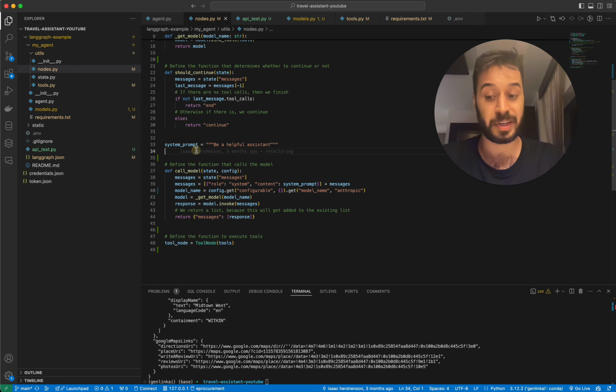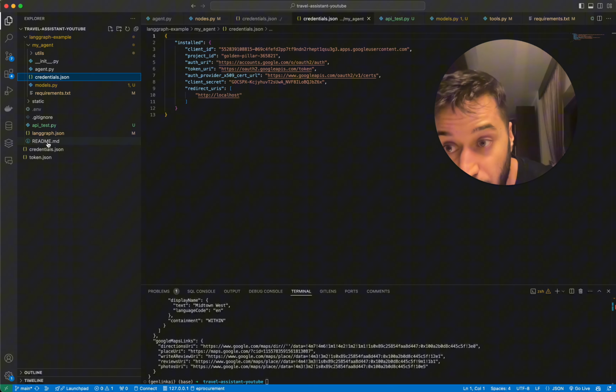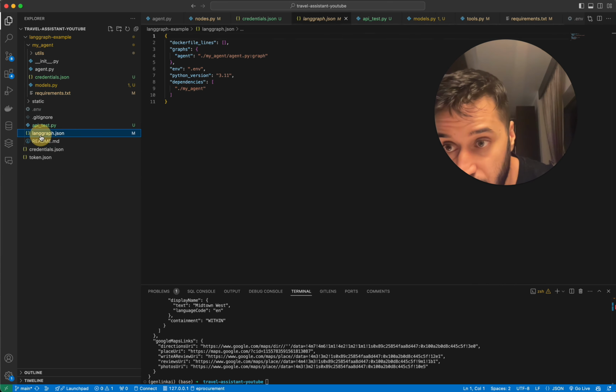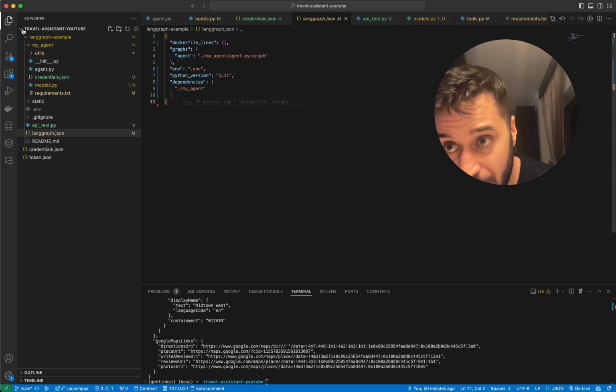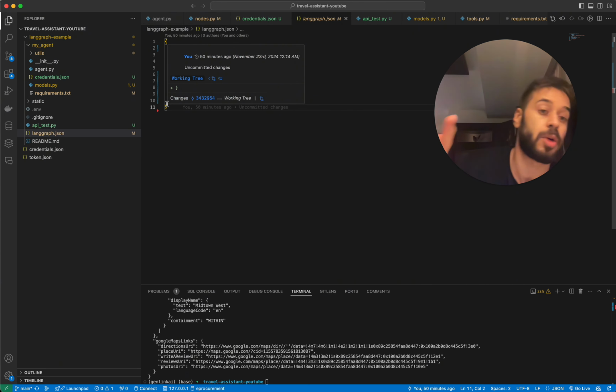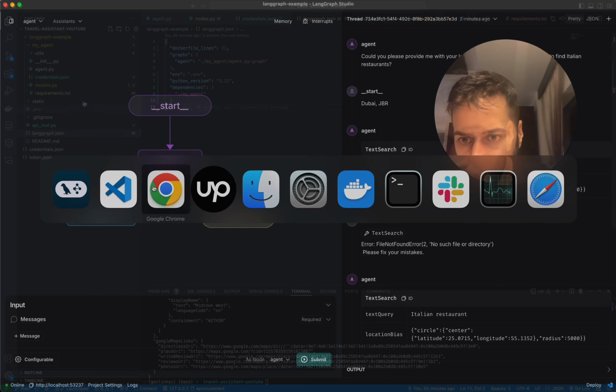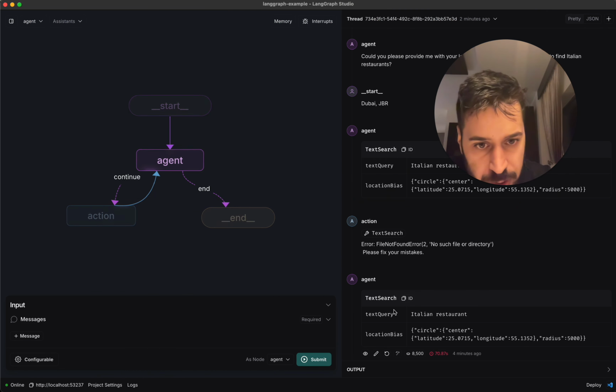So I believe we need to place it in the container somewhere. So that's what I'm gonna do now. Where you need to put it, I can tell you. You go to the langgraph.json and then the dependencies part. The dependencies is in my agent. So this is what gets copied inside the container. Let's try again.